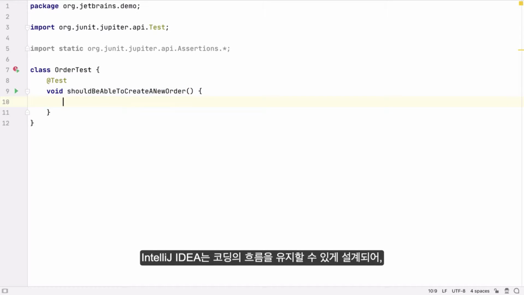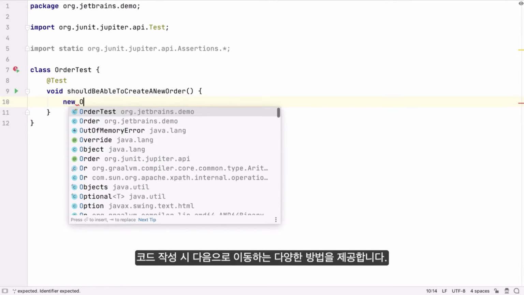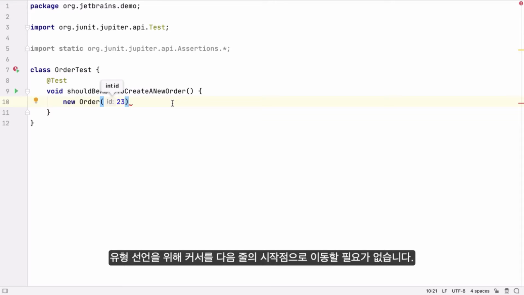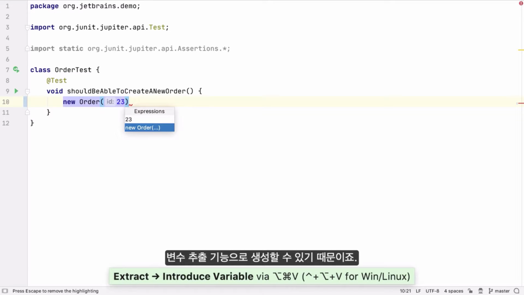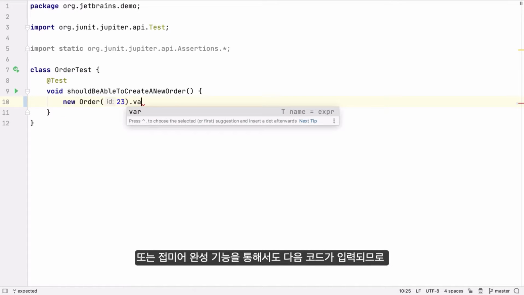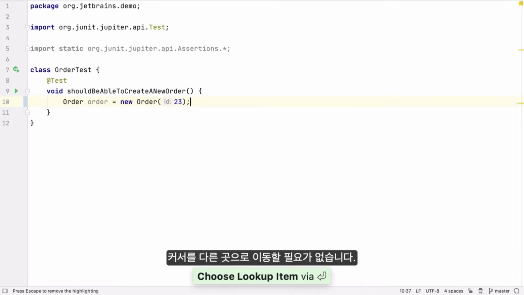IntelliJ IDEA is designed to keep us in the flow of coding, so there are ways to keep moving forward when writing code. For example, if we declare a new variable value, we don't have to move the cursor to the start of the line to declare the type. We can use extract variable to create it. Or alternatively, we can use postfix completion to keep typing forwards and not have to move the cursor to another place.